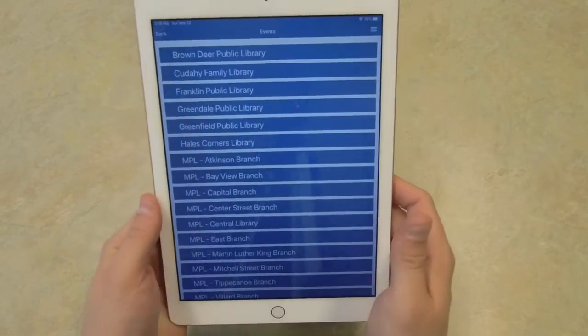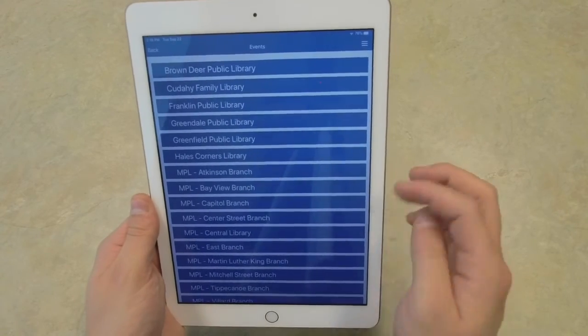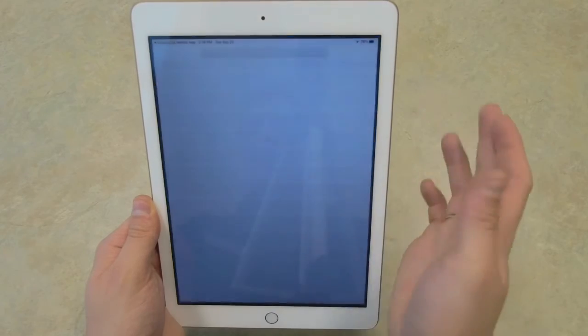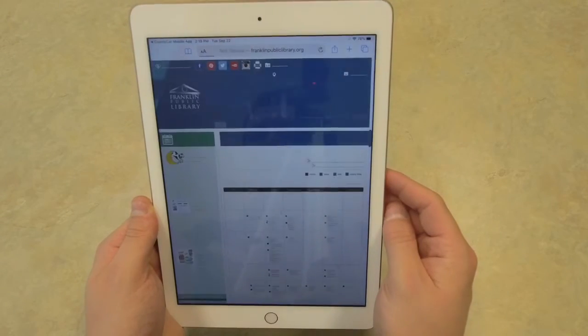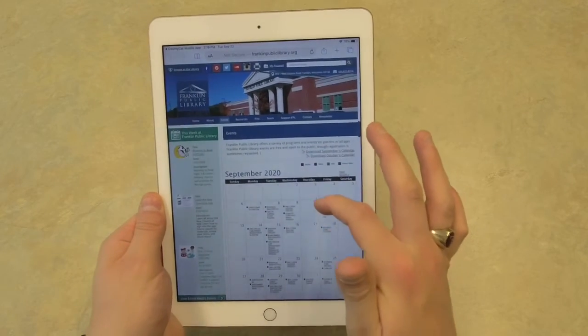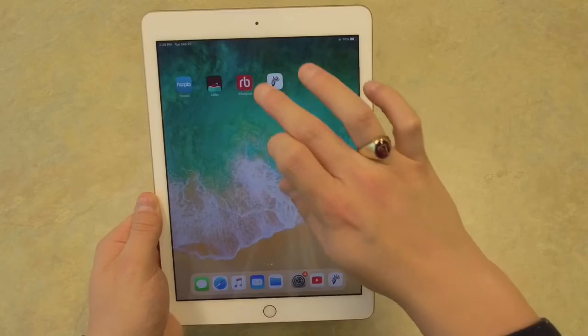The events tab is just what it says. It shows you all of the libraries that have events going on. Some libraries, like our library, when you click on the Franklin Library, it brings you straight to our website, and it'll show you all the events that we have on our website.